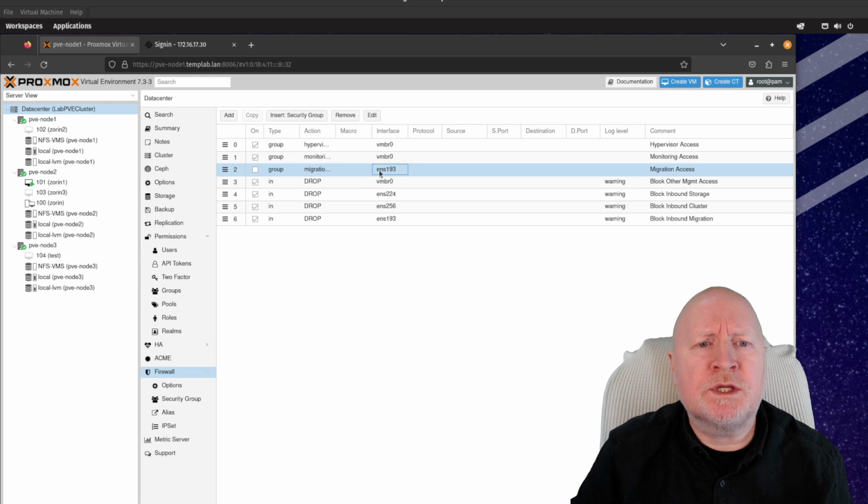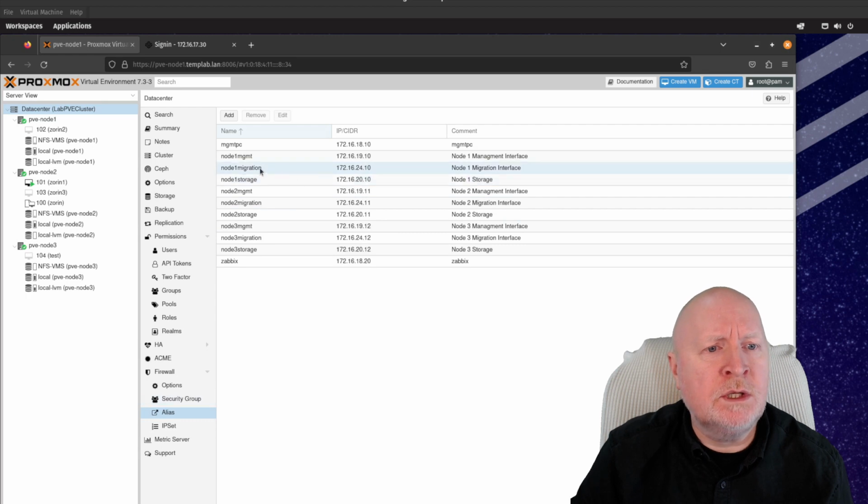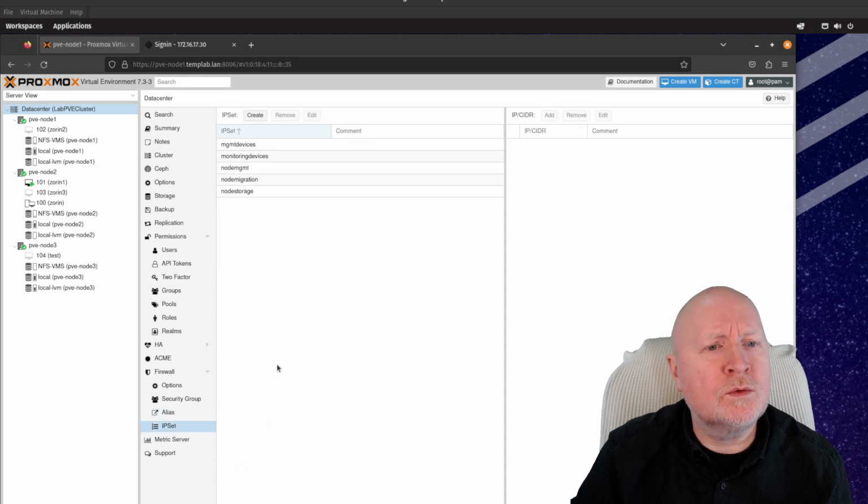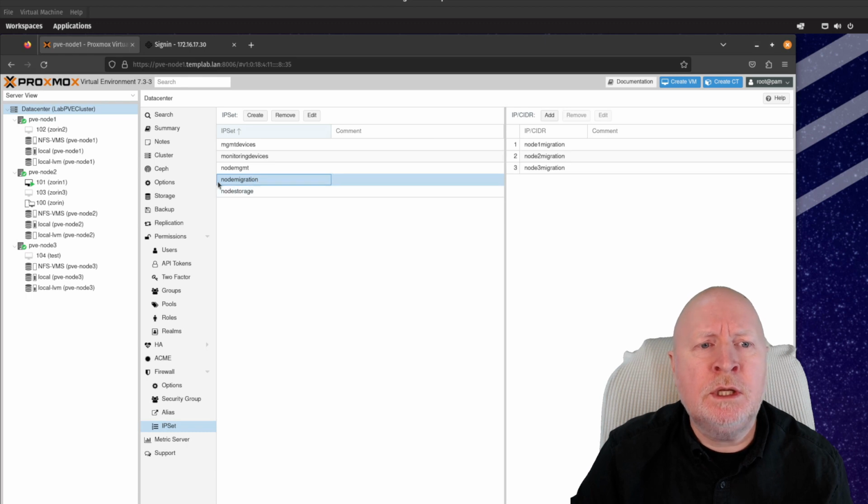Higher up, what I've done is to insert a security group, and what this is going to do is to allow SSH between the nodes on those interfaces. So what I did was to create some aliases. I've got one for migration for node 1, for node 2, and for node 3. I've bundled all those into an IP set here. So you can see I've got a node migration IP set that contains all 3 of those aliases.